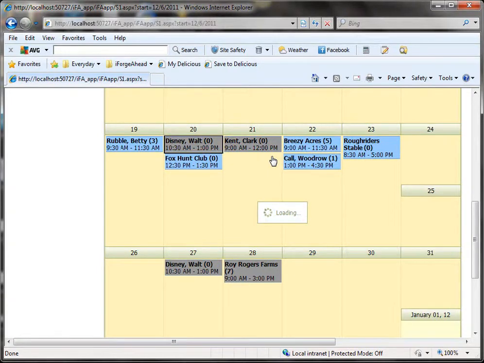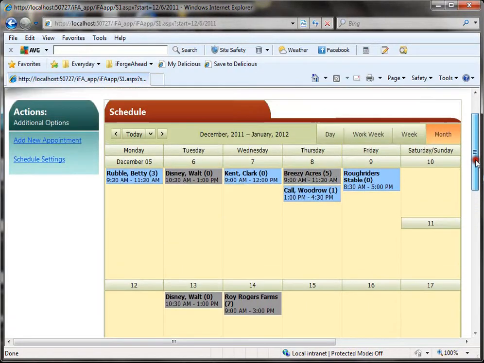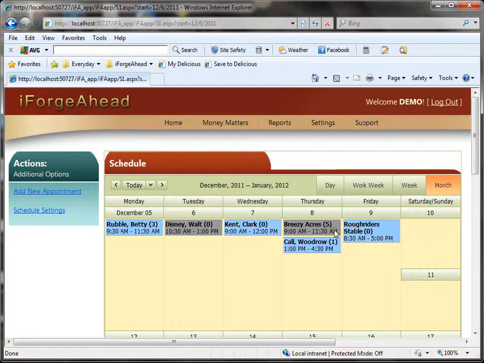Finally, I'd like to point out that once the new appointments have been created in your schedule, from that point on, iForgeAhead treats them each as an individual appointment. So any changes you make, such as editing or deleting an appointment that was part of a replicated series, will only affect that appointment that you're editing or deleting.